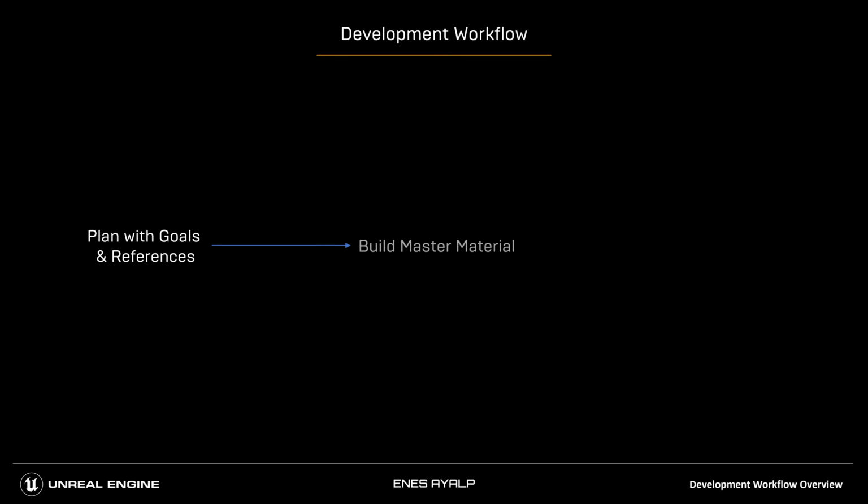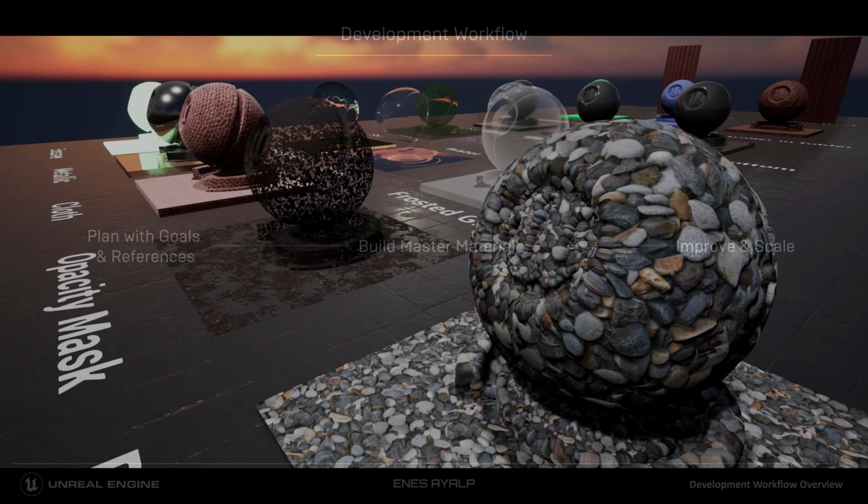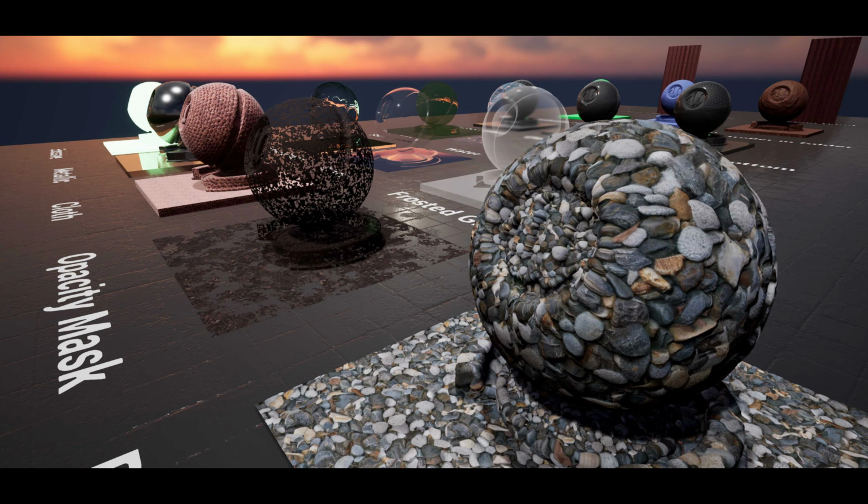Wrapping up. So that's the whole pipeline. Plan with clear goals and references. Build a robust, modular master material. Iterate, optimize, and keep scaling smart. Do this, and your materials won't just look gorgeous. They will be efficient, maintainable, and totally production ready.